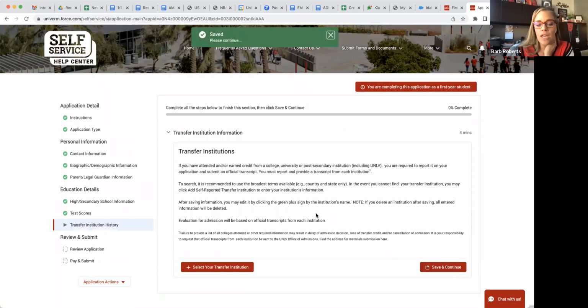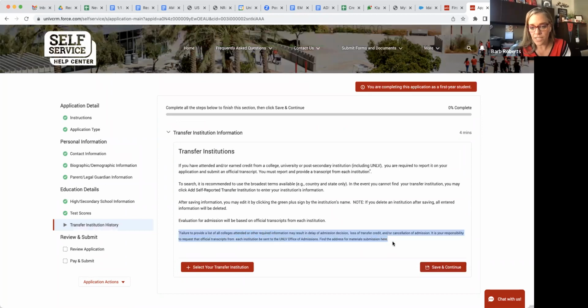Save and continue. Remember I said that this student had completed transfer information. It's basically the same kind of process. We do tell them failure to provide a list will result in delay of admission decision, loss of transfer credit, cancellation of admission. All of these things still happen. Students still do it. We put it here, and we put it again at the end that they are saying everything's accurate. It's still not always accurate.